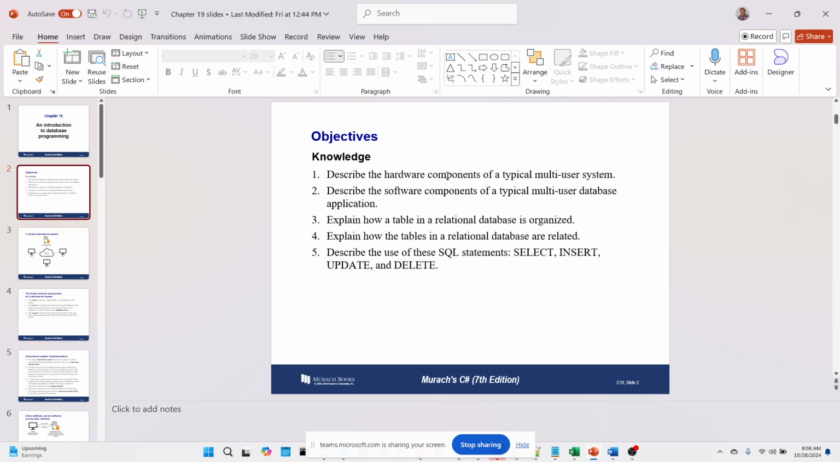So today we're going to go through this chapter 19, and we're going to describe the hardware components of a typical multi-user system. Describe the software components of a typical multi-user database application. Explain how a table in a relational database is organized. Explain how the tables in a relational database are related to each other. And we'll look at some basic SQL statements, which are select, insert, update, and delete.